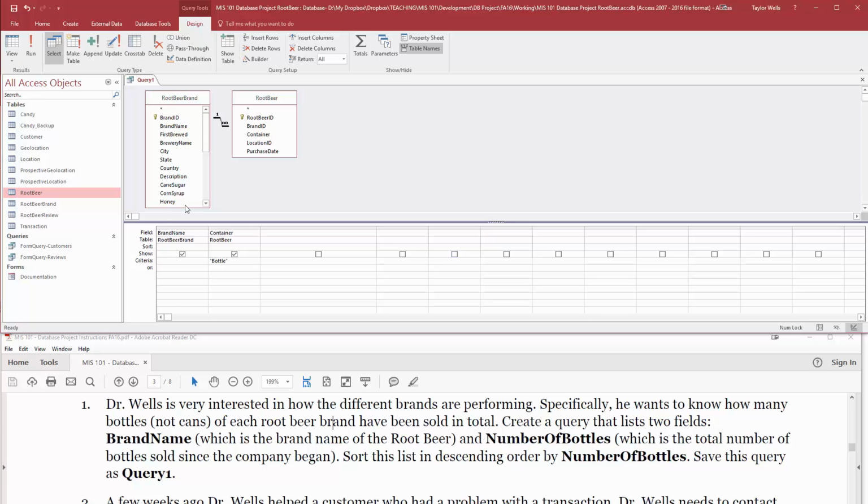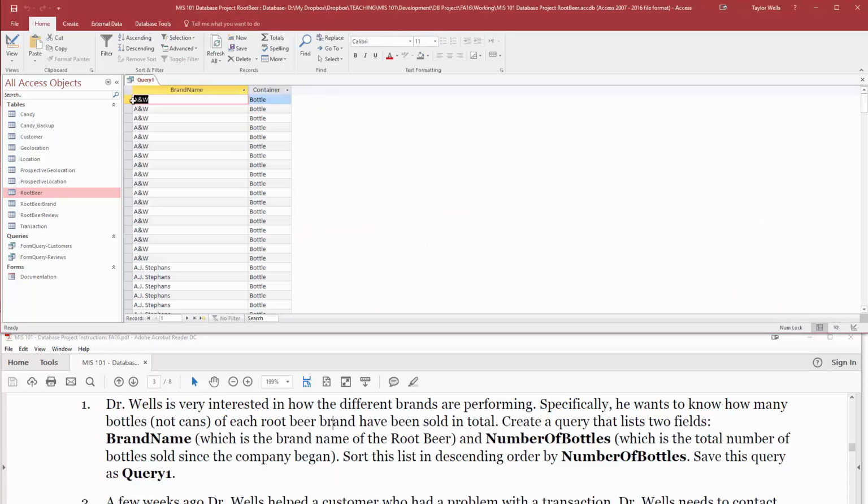The next thing we need to figure out is, how do we add up the number of bottles? So for example, you can see here that we've got some root beer bottles that are by brand A&W. Here's one, here's a second one, here's a third one, and we can just go down the row and count those up and get the number of A&W bottles, and so on and so on.